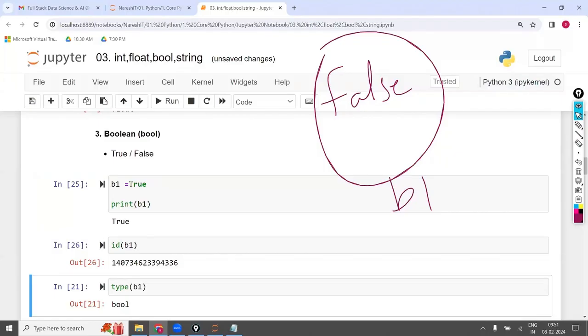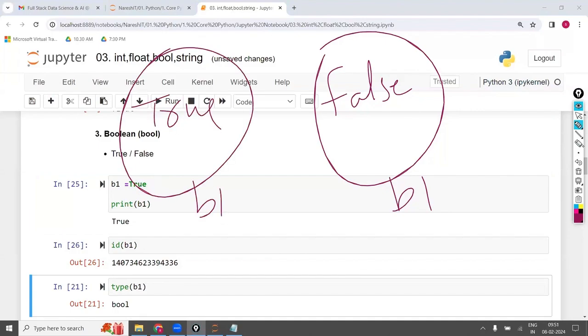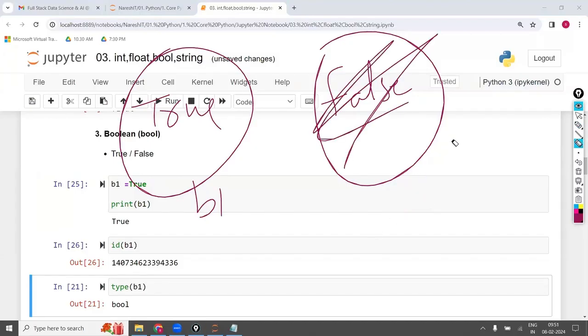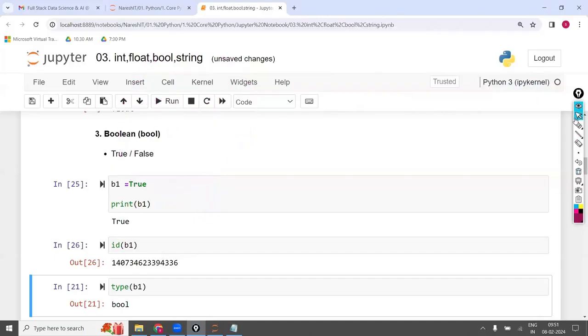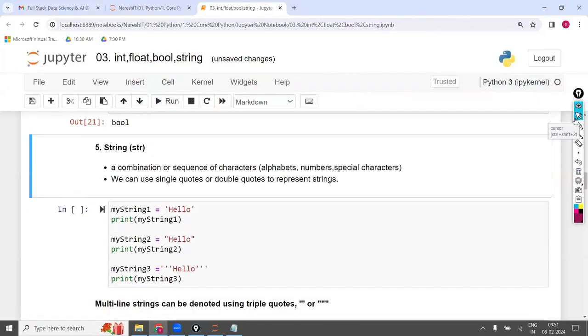ID was changed automatically. Why ID was changed? Because it has created a new object. It can't replace in the existing one. It has created a new object called true with B1 and the old one was deleted. This one was deleted in the backend. So that is the reason you have got the new ID. Is the point clear? It is immutable.